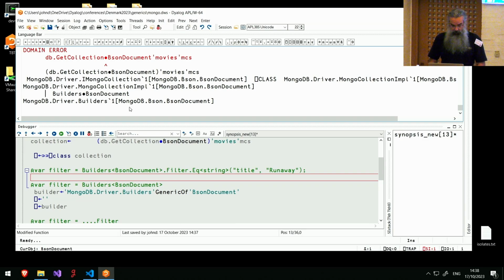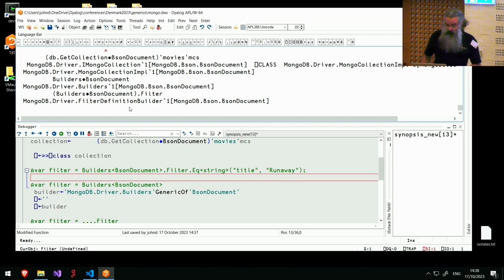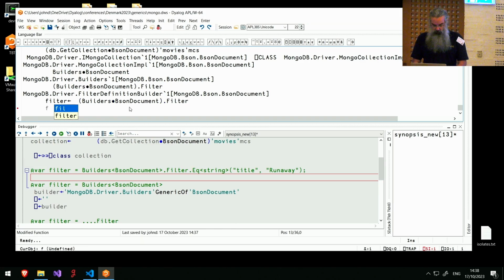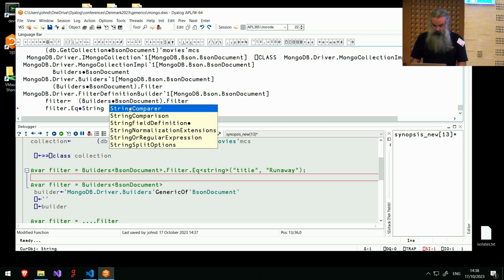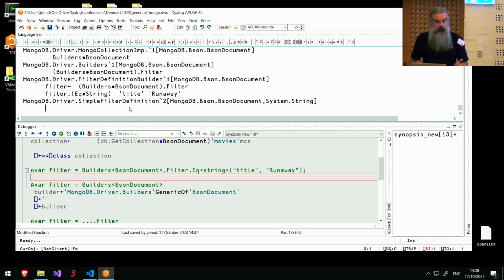So in the example we don't need to create an instance of it. All we want to do is to get the filter from that. And that's returned a filter definition builder. Let's assign that to a variable. And now we want to do filter.eq. It's generic of type string. We're going to need to put parens around that, and we want to get the thing, the title of which is runaway. So we get a thing back.